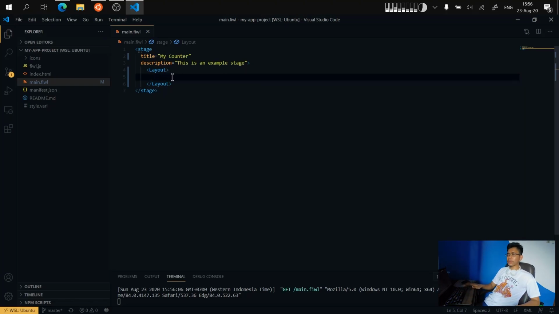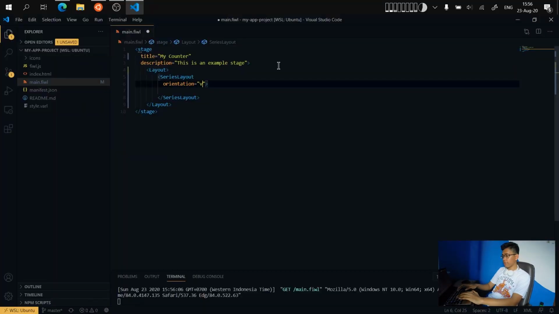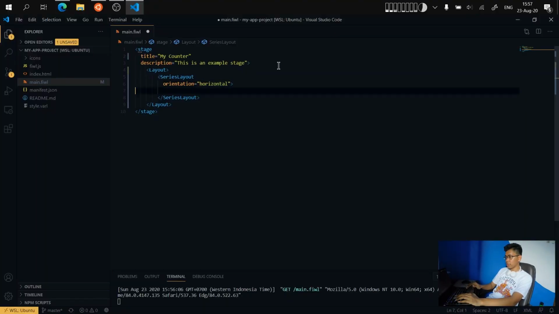Okay, let's say we are going for the card-like effect, like a series layout. There's a difference between layout and series layout. They both have some characteristics, except for series layout, we actually ask the widgets to be placed in order. Like if we add, let's say, orientation as horizontal, then it will be arranged from left to right. But if we put vertical like this, it will be arranged from top to bottom. Okay, cool, but in this case we will use horizontal instead. Okay, let's save this and see what happens.